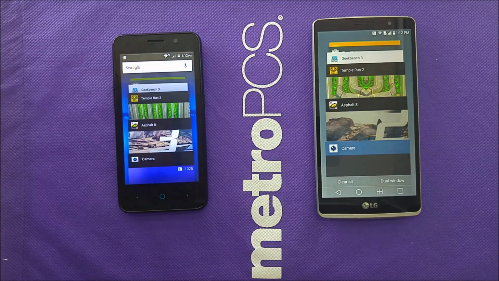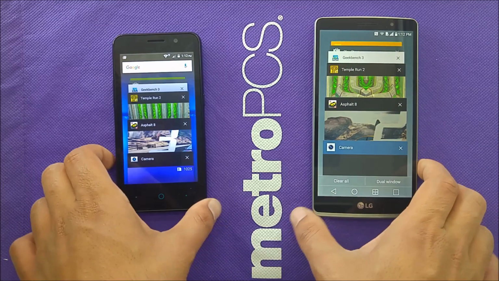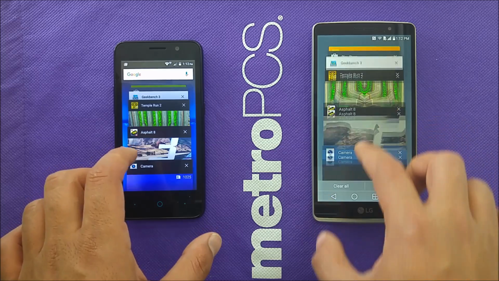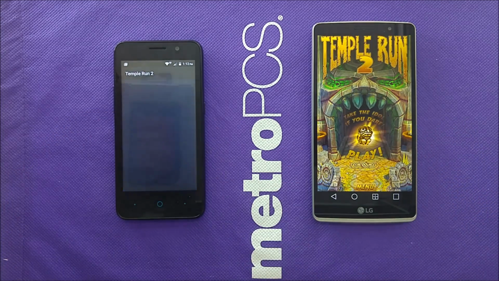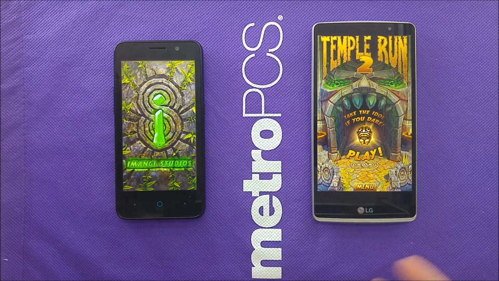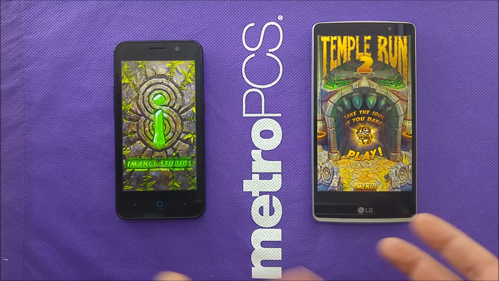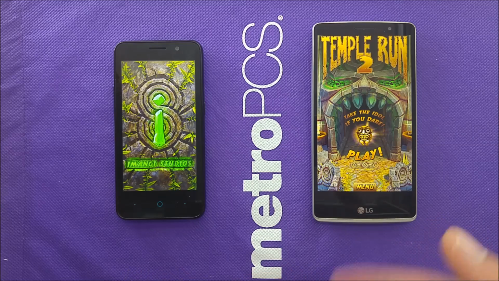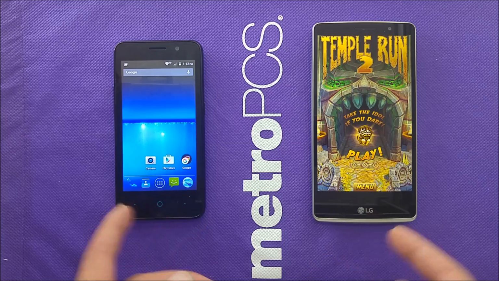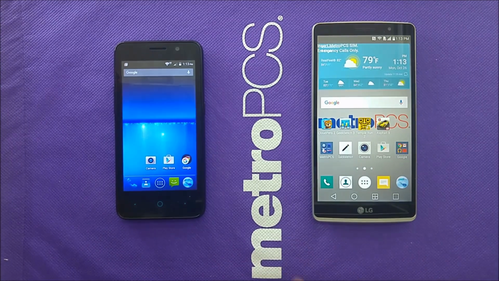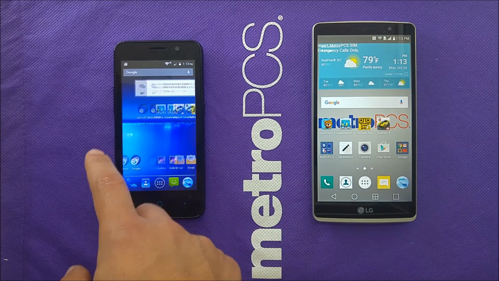So when we test the RAM, to see the difference between 1 gig of RAM and 2 gig of RAM in the LG Stylo, we'll go to Timberland, which is a game, and see. And here's the difference, guys. You see the LG Stylo now, you don't even need to reboot the game again, while the Obsidian now has to go ahead and reboot the game and get started.